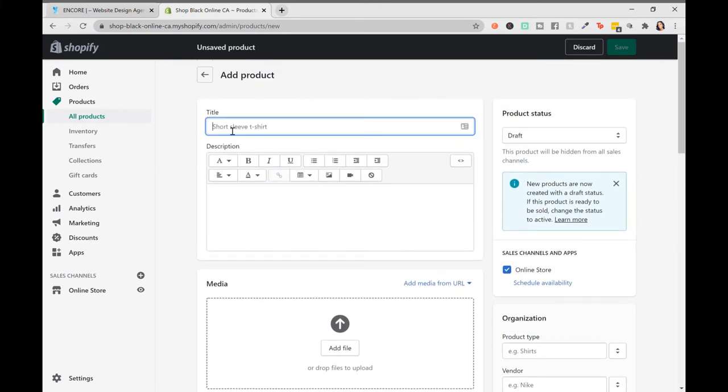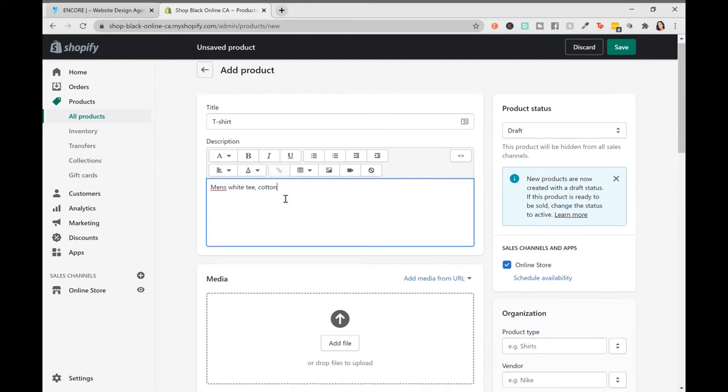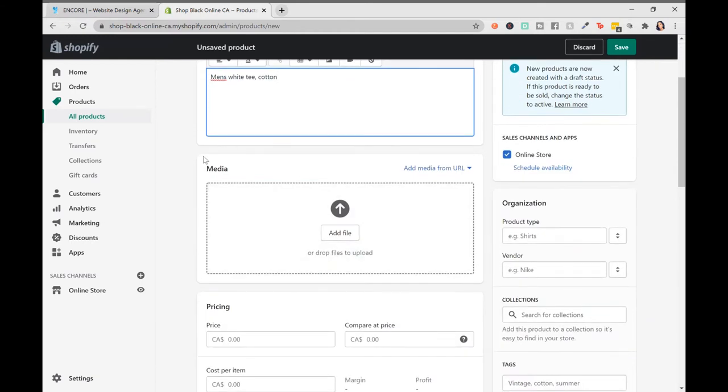So right here, we're gonna put the title of the product, which for now is just gonna be a t-shirt. You're gonna add the product description for the t-shirt. Make sure you add a description that's pretty specific for the product that you're going to be adding. You're going to add the media, so the image of whatever product you're adding.